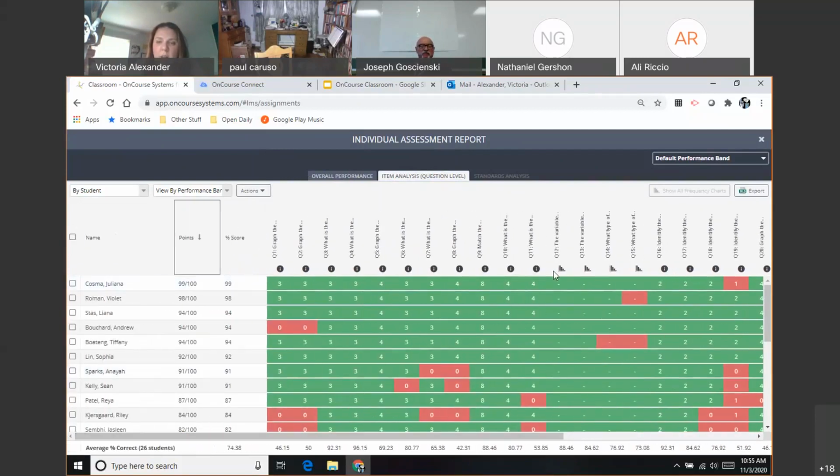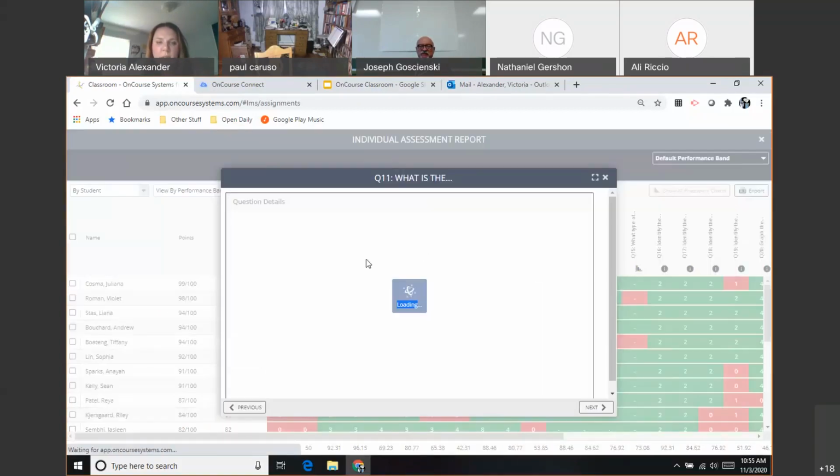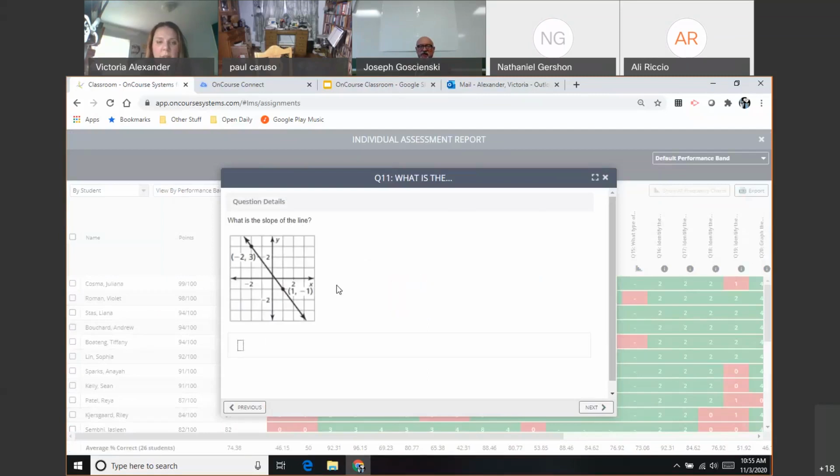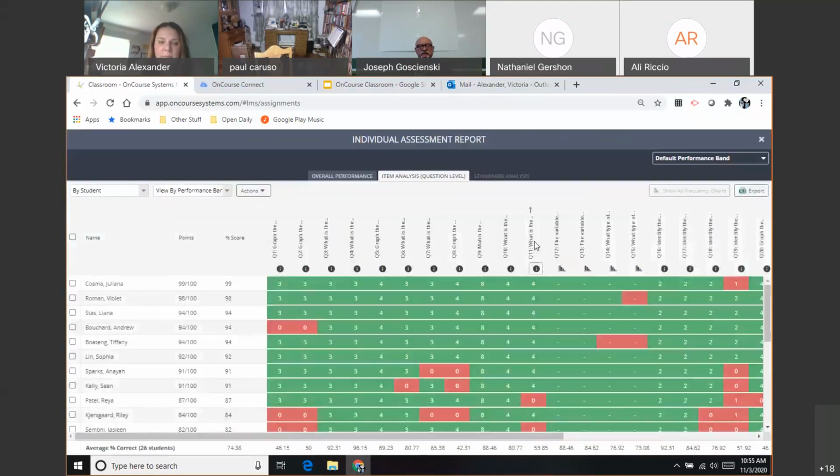You will also notice that up on the top, it says what question number it is and what question type. If I click on the question, it will tell me what the question was, so what am I looking at? It's just a visual way. You can also see down at the bottom their averages.